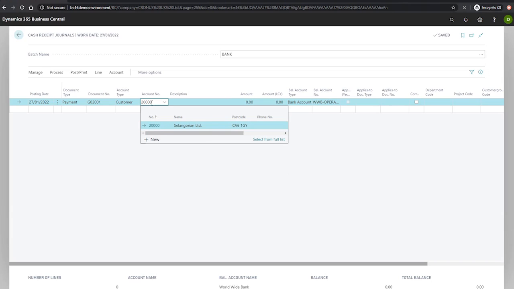In this case, it will be our customer, 20,000 Selangorian. We can also apply these payments to their related entries in this journal or apply them at a later point after posting. Applying payments is how we can close customer ledger entries and also, as users, identify whether a customer has paid their part or not.